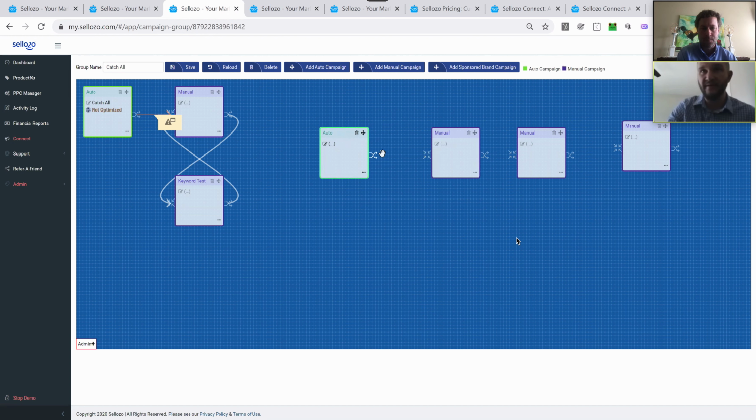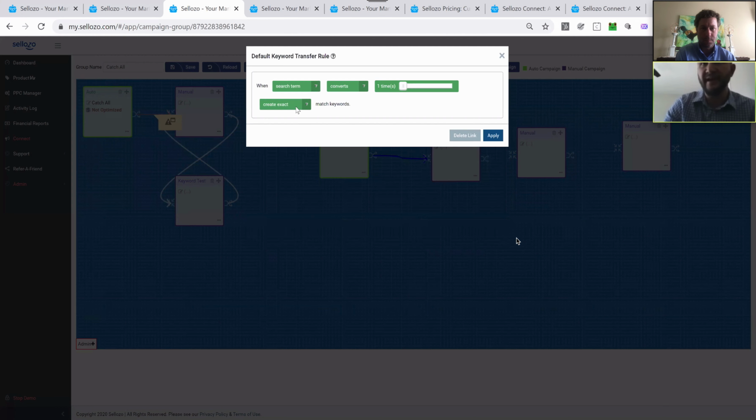But what you do is this is your auto campaign, and you want to create a link to your campaign by dragging it and dropping it. Now let's act like this is my manual broad. In the middle, I want to make sure that I can make my rule here. So when a search term converts, one time I want to create a broad match. Now I can adjust this here. This goes all the way up to 10. 10's really excessive. I usually keep it around maybe 1 or 2. So let's just do 2 for the sake of it.